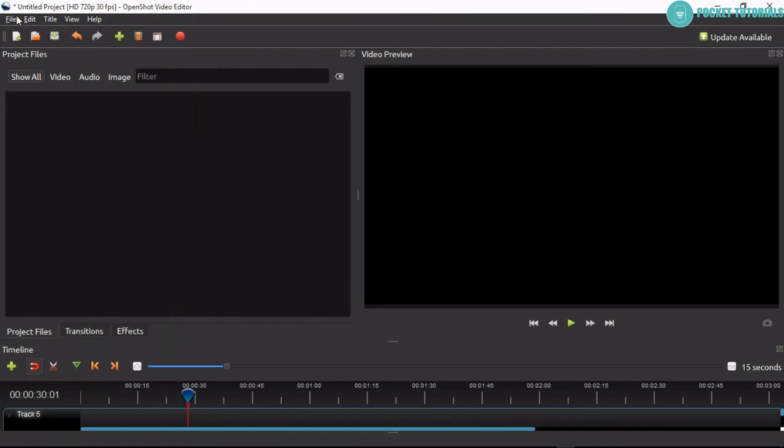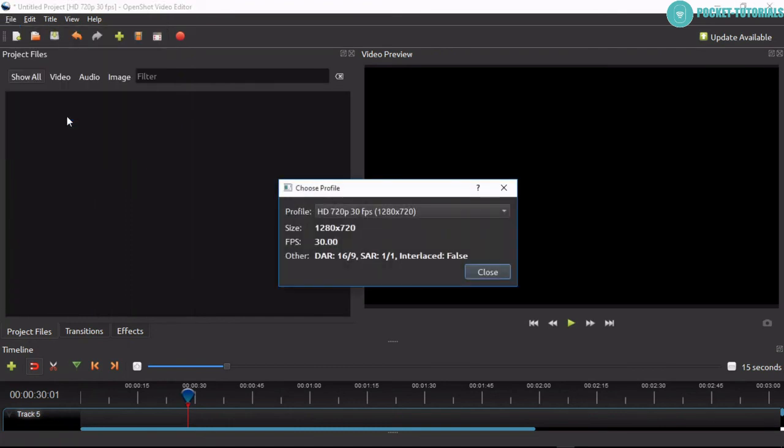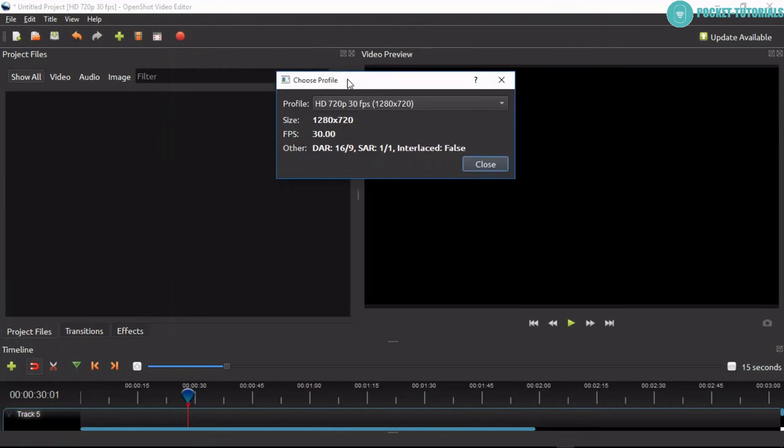In this lecture, we are going to learn about File menu. In File menu, we are going to learn about Choose Profile. So once I click on Choose Profile, you can see over here the profile that I have is 1280 by 720. Size frames per second is 30 frames per second.